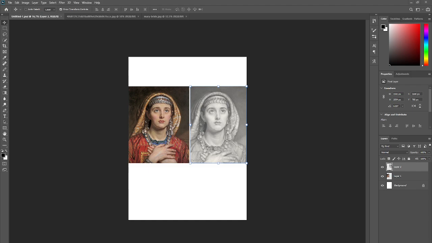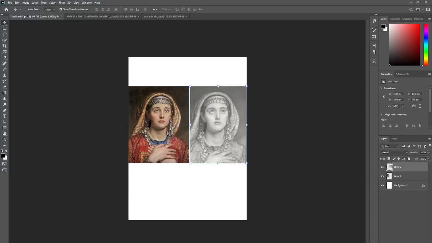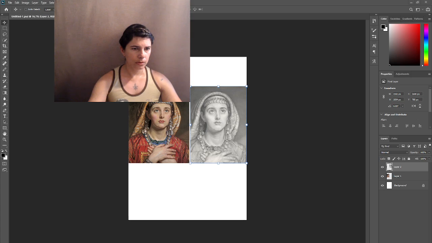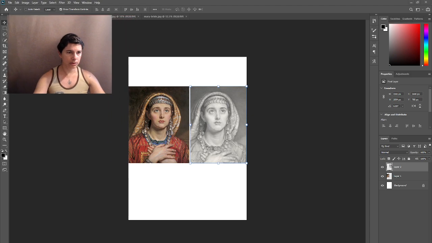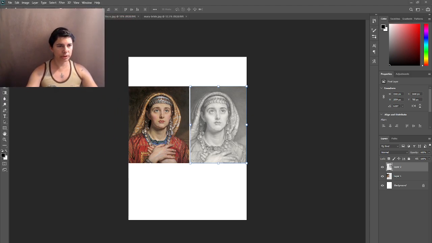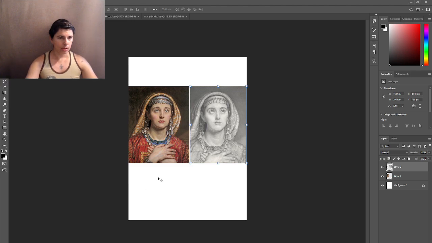Okay, so let's first see. Actually, let me first bring the Photoshop here to the front, and actually let me make myself a little smaller here, so that I can chat. Okay, so let's start with this side by side here. Alright, so here on the left we have William Holman-Hunt's drawing, painting, and on the right we have my drawing.